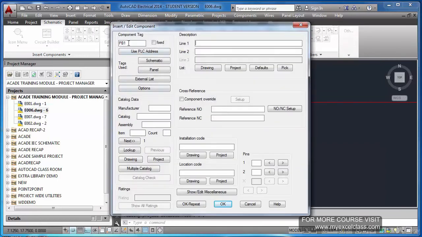Now you see PB1, push button number 1, that is here. Now if I want to add some descriptions like feeder start, okay, and manufacturer, catalog, assembly, everything is here.